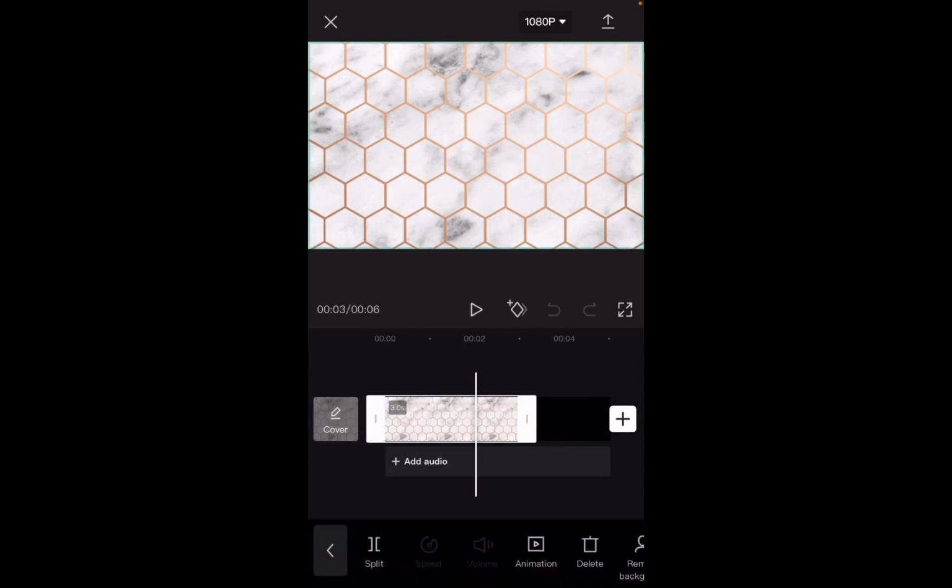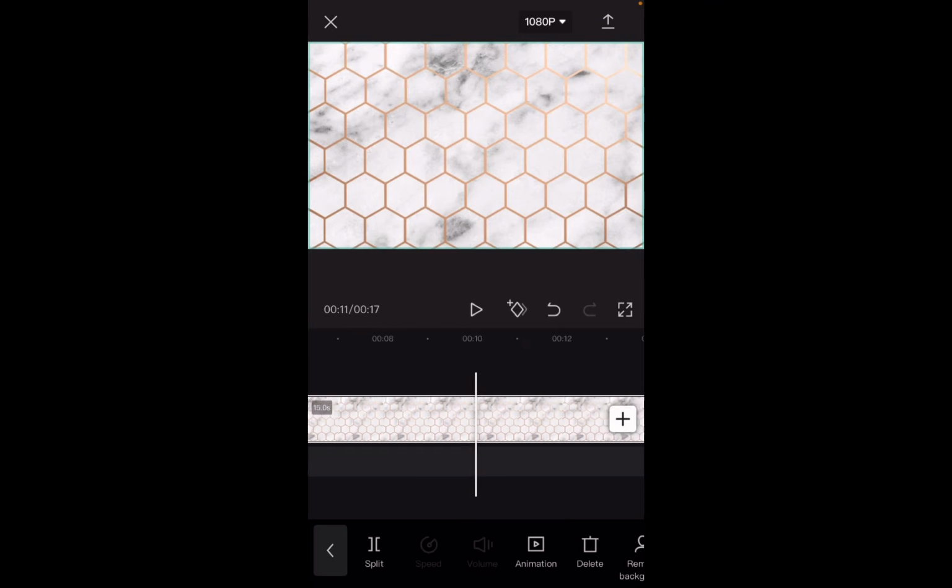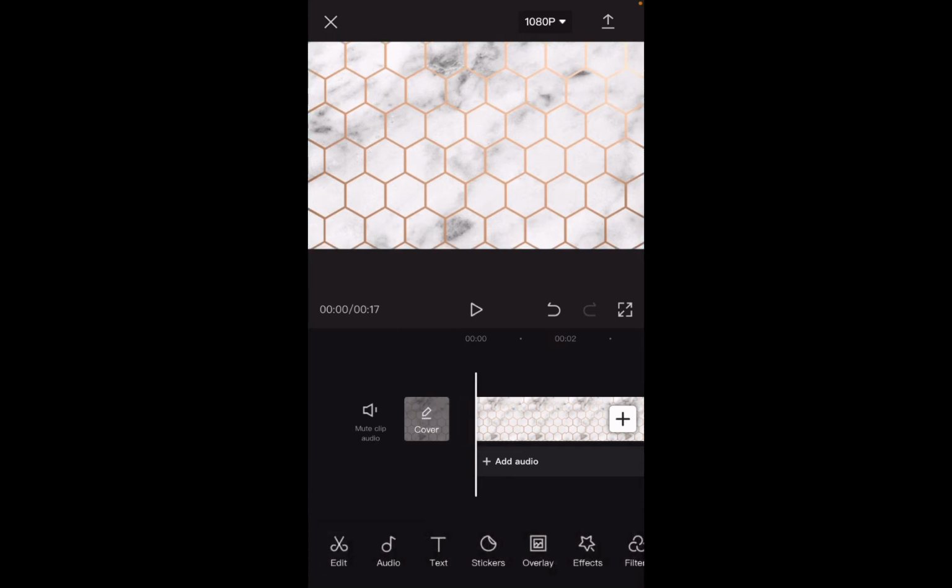You just need to tap on it and then adjust it to the length of your intro, or how long you want your intro. So for this one, we're going to make it 15 seconds. Once you do that, you're going to then untap it.